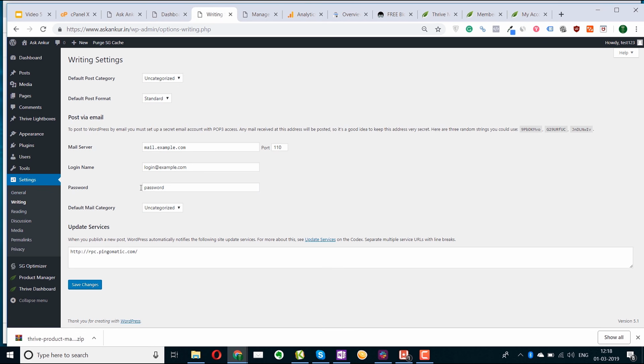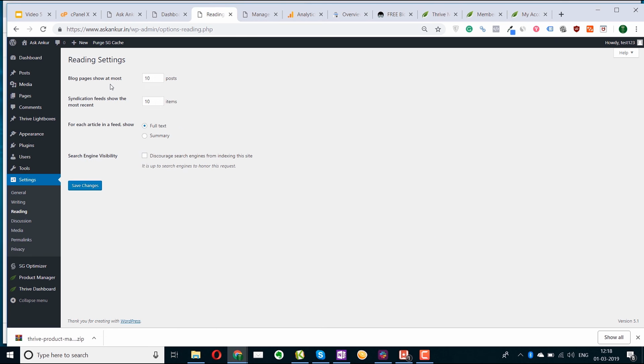Here also, leave everything just like it. You wouldn't want to change anything in here. Let's go to the reading part. Blog posts show at most 10 posts, and syndication feeds show, for each article in the feed, the full text or summary.